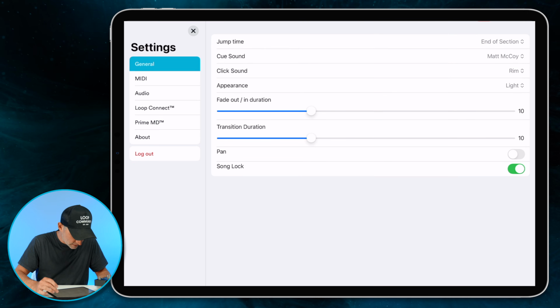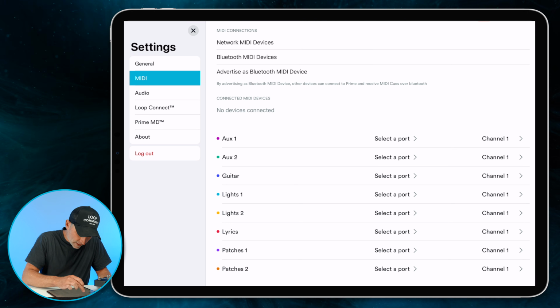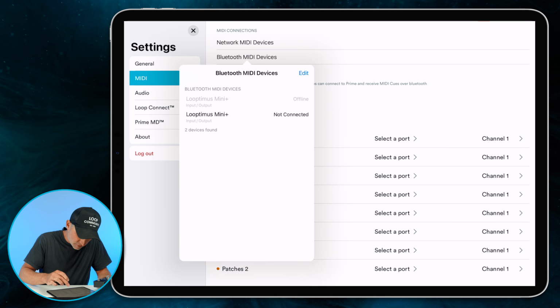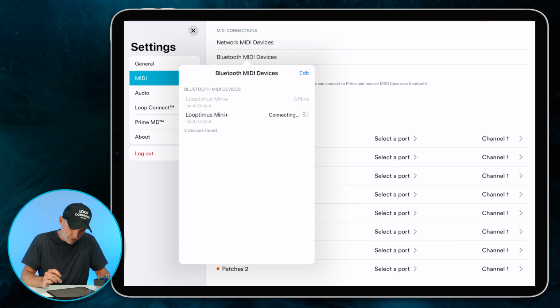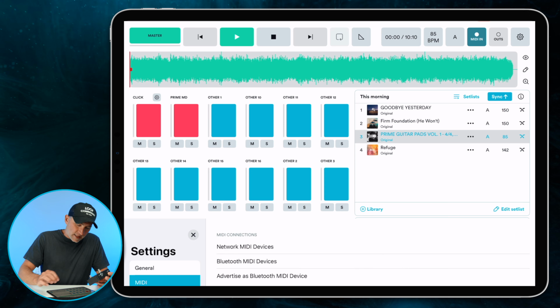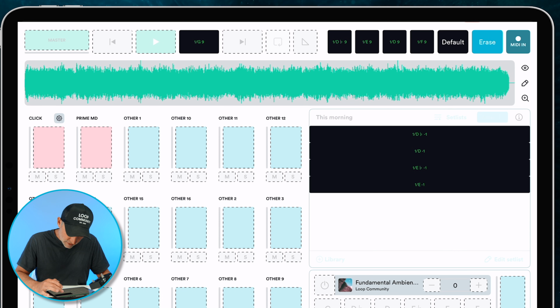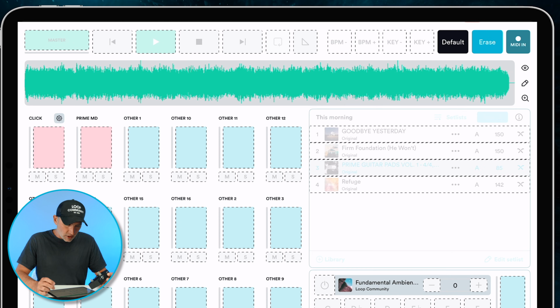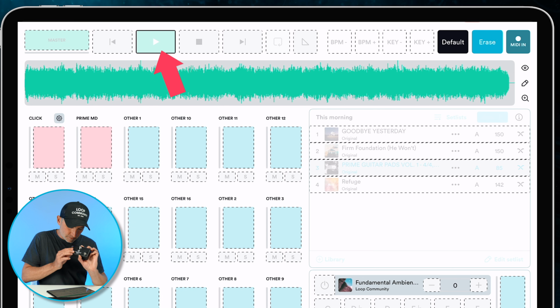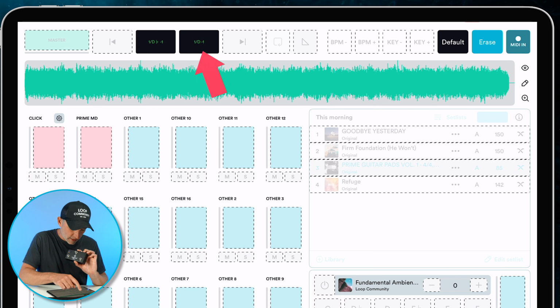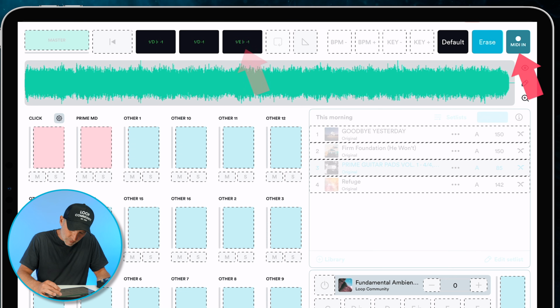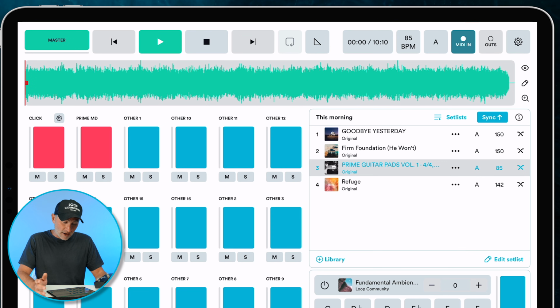All you do is you go into settings and you go to MIDI. And we're going to go ahead and connect this Bluetooth device, Looptimus Mini right here, to Prime. And now I'm connected. And now all I'm going to do is tap on the MIDI In button, and anything you see here that has a dotted line around it can be used to assign one of these buttons. So I'm going to go ahead and make the play button this button. I'm going to make the stop button this one, and our next song this button. I'm going to click MIDI In to save, and now we're good to go.